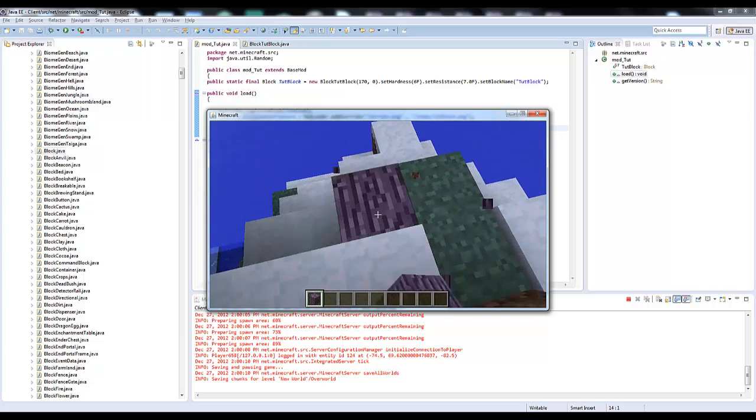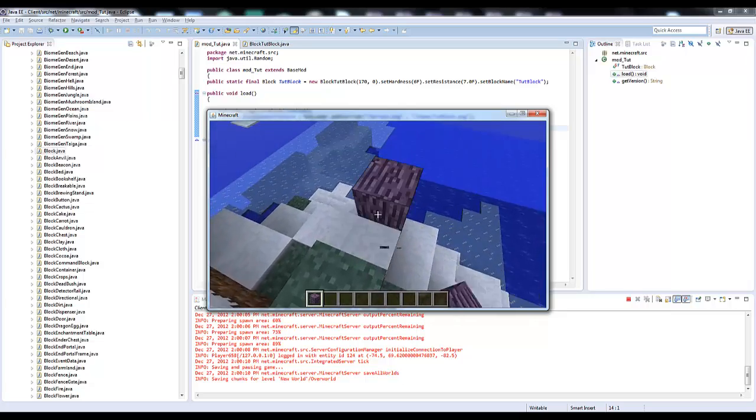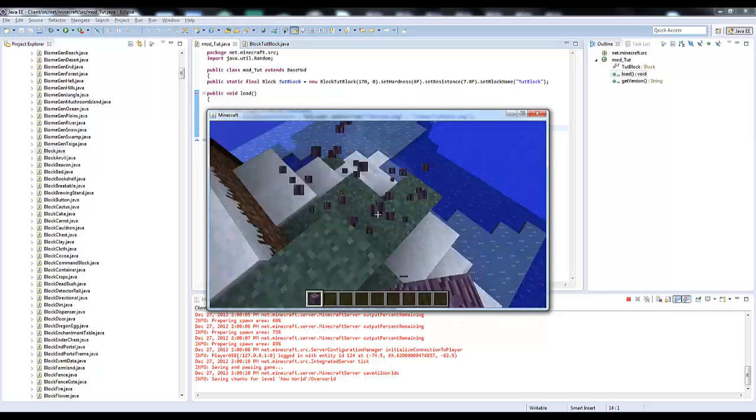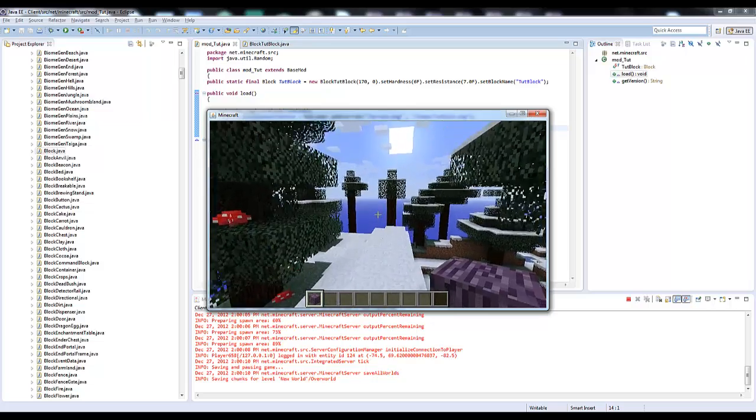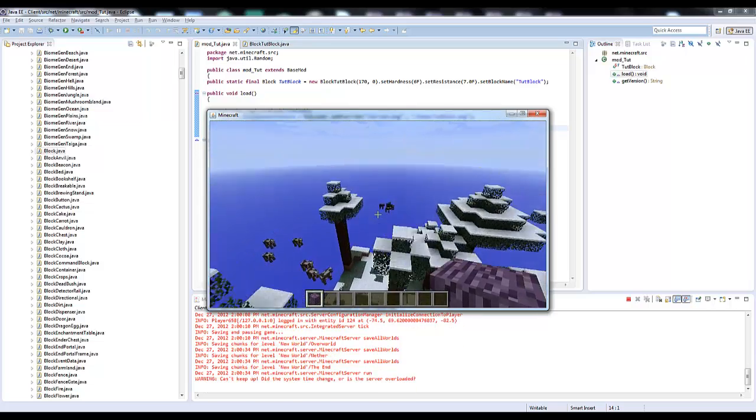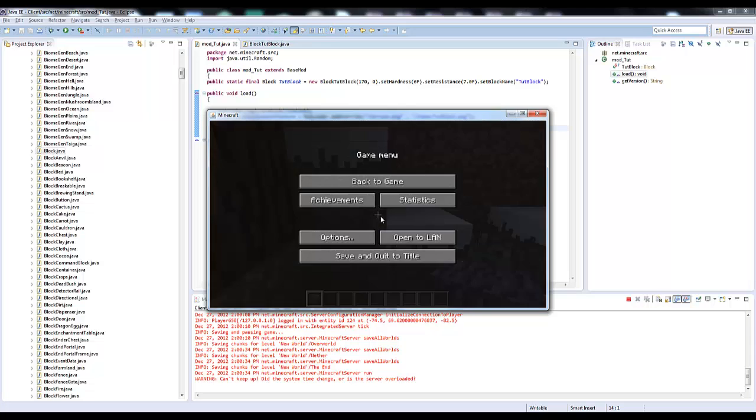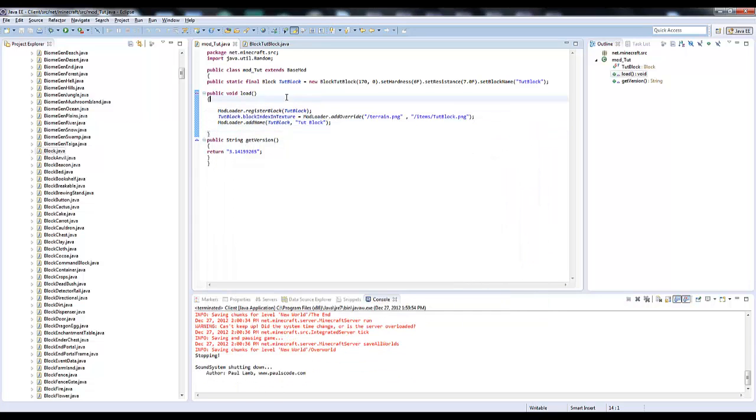As you can see, it's placed down, it looks like wood because it's from my other mod, but that is how you make a block. And I will be showing you, if you guys want to make an ore or something, how to do that in the next episode of this part. So I hope you guys have enjoyed this series, and it is very simple to make.